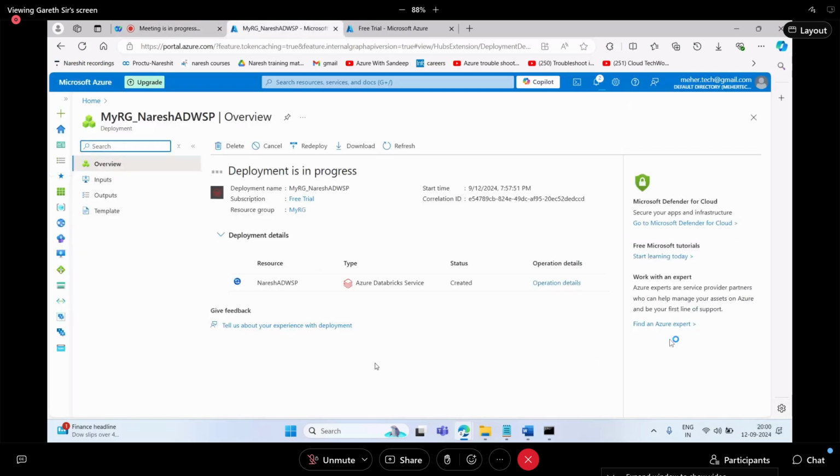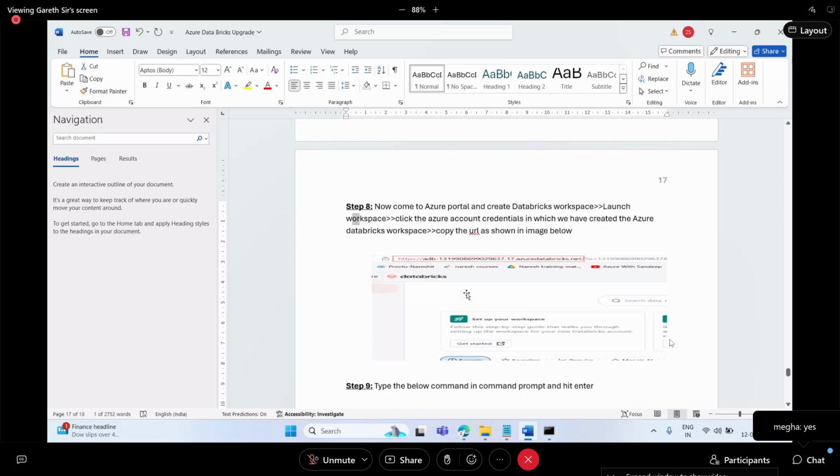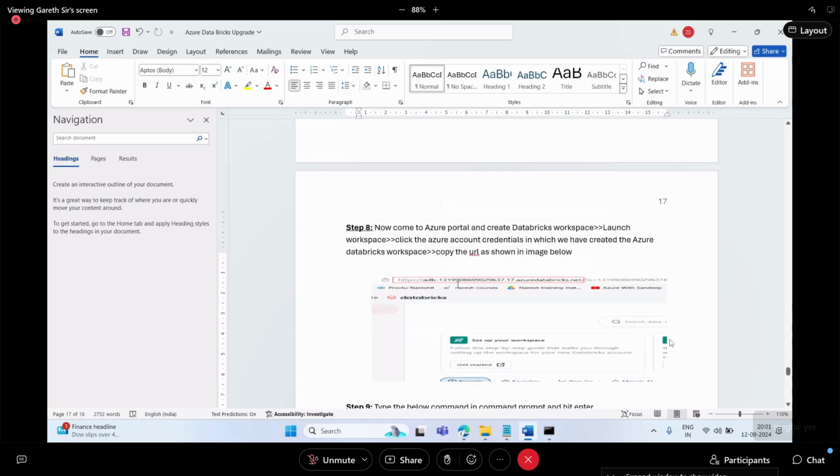The Databricks workspace will take a little more time, guys. Once this is done, we'll launch the workspace, and then we'll generate a token. This token, this command will execute. So just hold on.